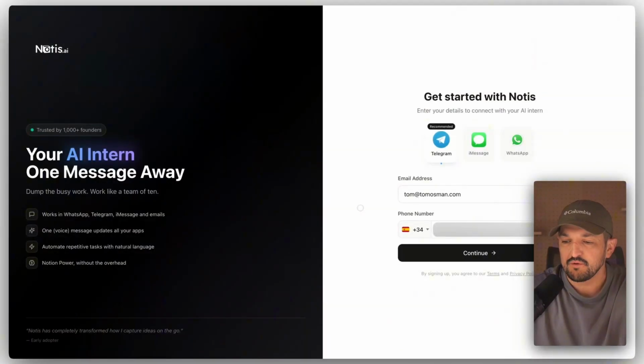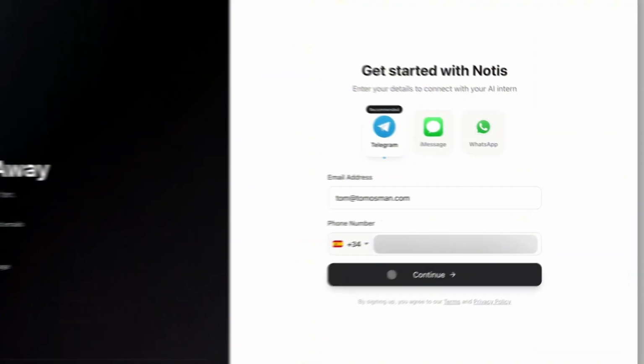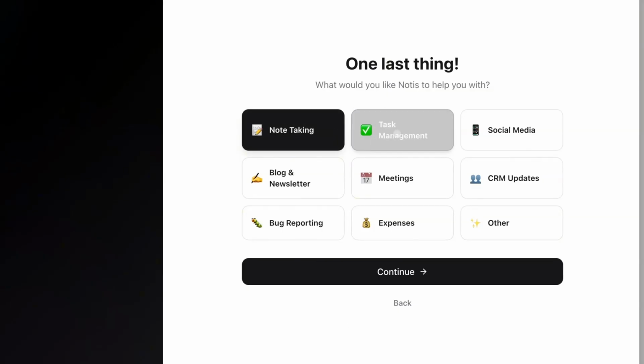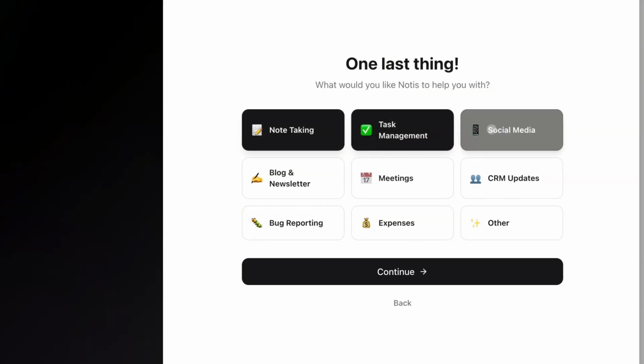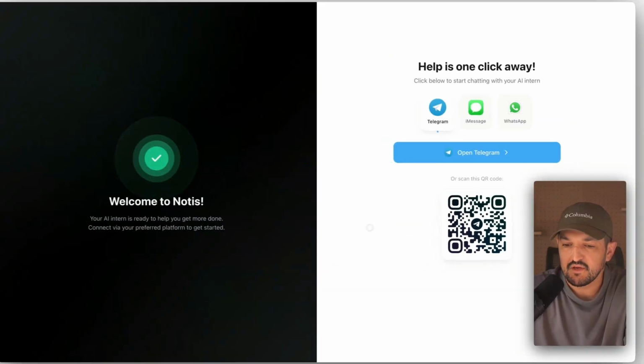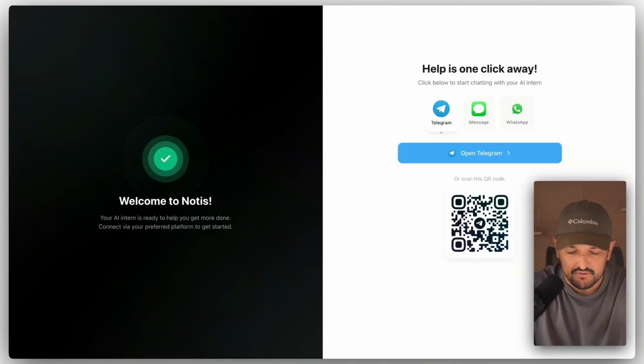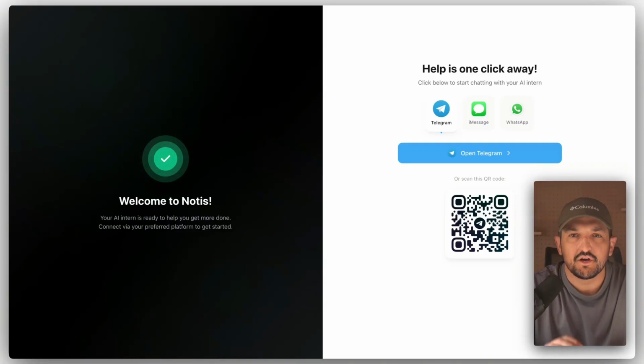Starting with Notis, you're going to come through to this screen. We're going to put in our email address and our phone number. I'm going to select Telegram for this one. Let's press continue. Here, I'm going to select note-taking, task management, and maybe social media. I'm going to use it for social media too. Let's press continue. Here, we're going to actually go and set up our account. So you can either open Telegram or you can scan this QR code. Once you scan the QR code, you're going to come through to the app opened inside of Telegram.